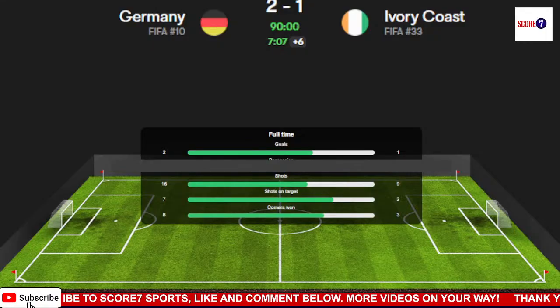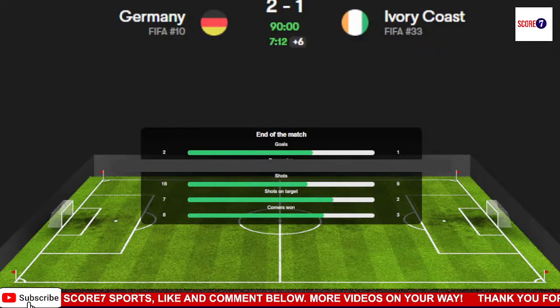Nagelsmann whistles. Nagelsmann points. He wants the whistle. German players want the whistle. The ball's played long by the goalkeeper. The whistle blows and Germany are into the knockout round, for the first time since they won this competition in 2014.